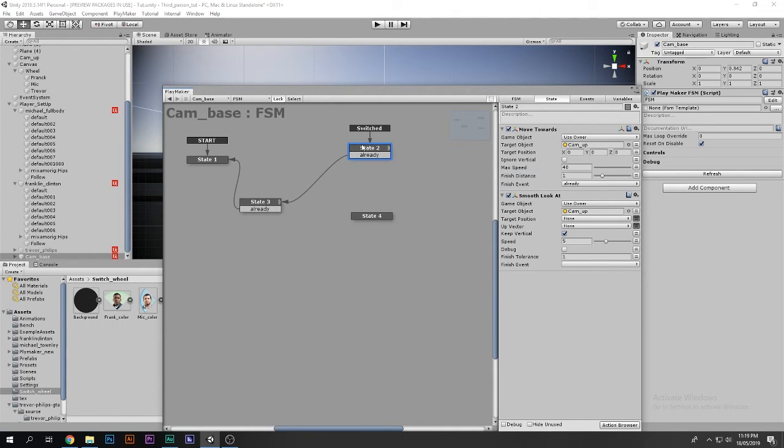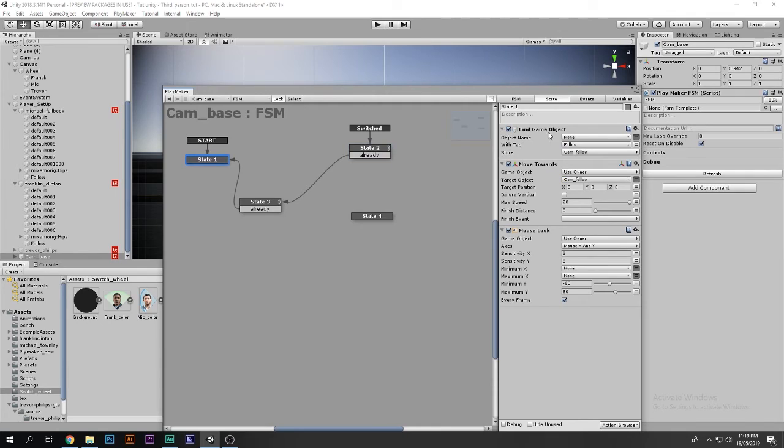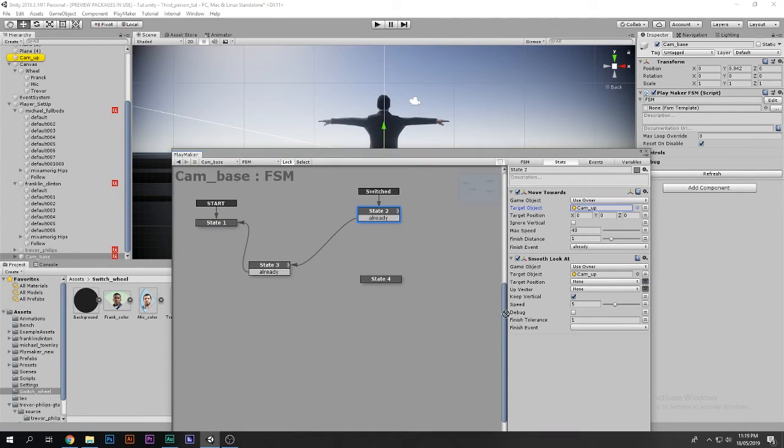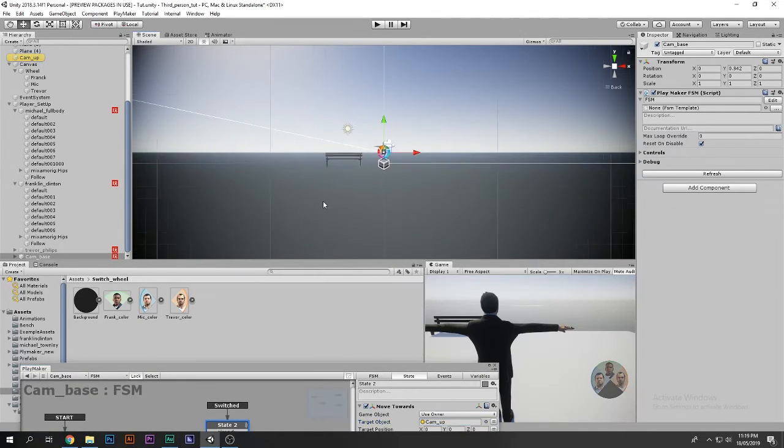And then in the normal FSM, in the normal switch, what you do is you say find game object with the follow and just move towards it with the finish distance to be 0 and mouse look, which helps us look around with the mouse. And that is that. So what we do now is we move the camera base towards a camera up game object, and it is actually just a game object that is up. It can be anywhere.